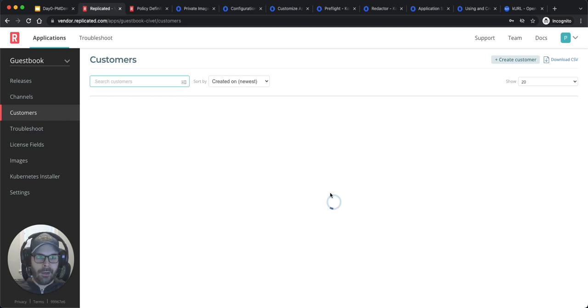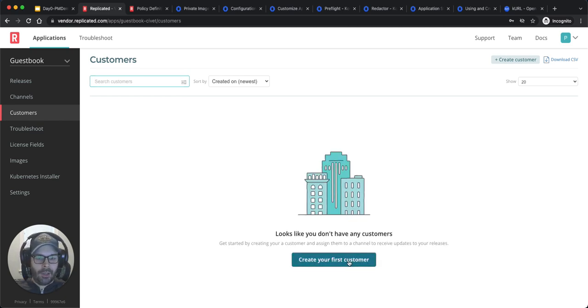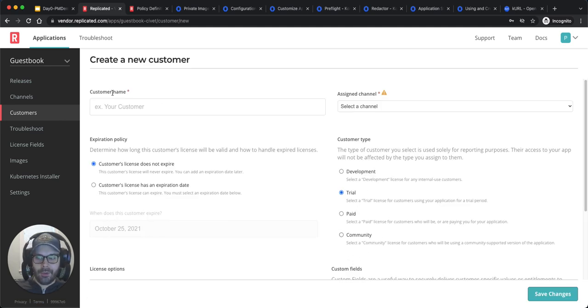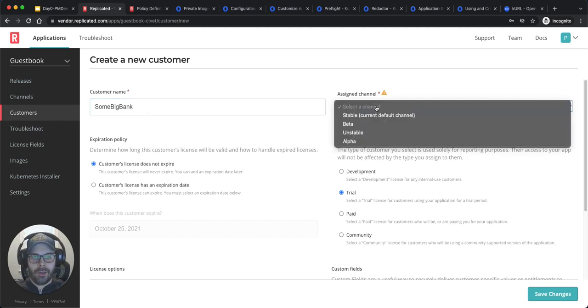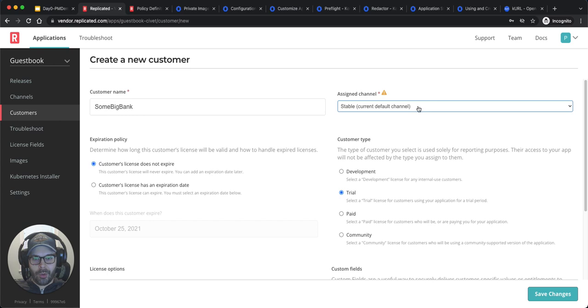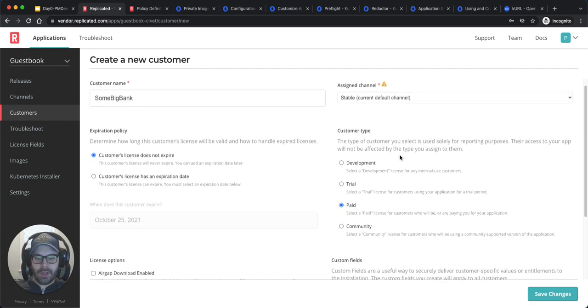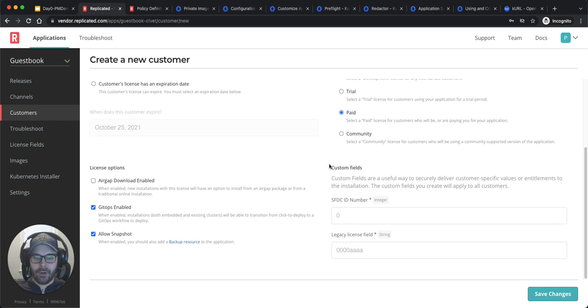Now, depending on your contract with Replicated, some fields may or may not be available here. So we'll just call this some big bank. You can select an assigned channel for them. We'll go ahead with stable. And I can also choose a customer type. So for this demo, I'm going to go ahead and click paid. Having said that, community licenses are something that is a common ask from our vendors, but is something that's available at a different license level, as well as if you wanted the user to be able to have a license that does not expire.